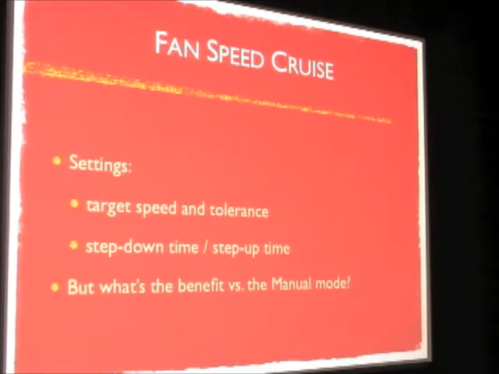versus the manual mode. Because fans generally would not change much in speed if you supply the same voltage to the fan. So once you determine that the fan runs reliably at 7 volts, and that it runs at a certain speed at 7 volts, then I think it would be just easier to use the manual mode instead of the fan speed cruise mode. So in my patch, I haven't added support for fan speed cruise. I have only added support for the manual mode and for the thermal cruise mode.